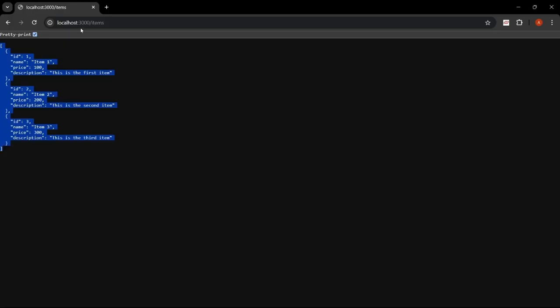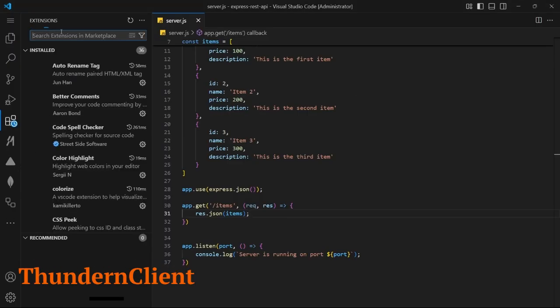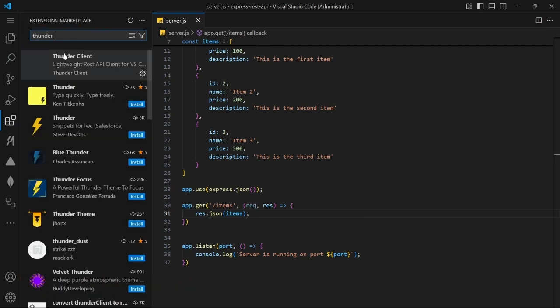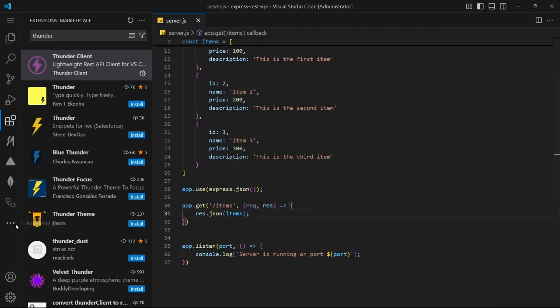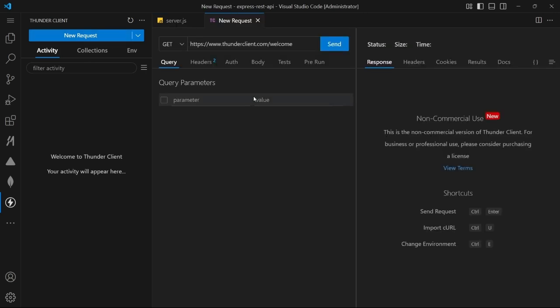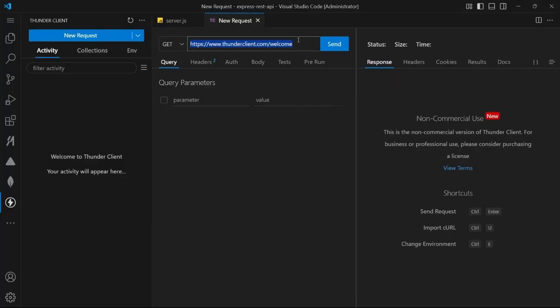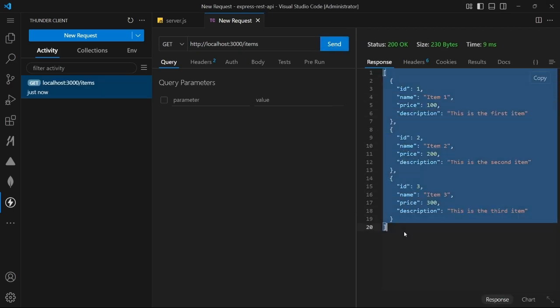Now instead of going here and doing that, we can do it directly in VS Code only. For that there is an extension called Thunder Client. Just type Thunder, and it's gonna give this one. See, it's a lightweight REST API client. So install it, that's it. Then go to Thunder Client, this symbol, and create a new request. Here, since I am using get, I want this one. Now I'm just gonna copy this and paste it here, and send. It's gonna respond with all the data.